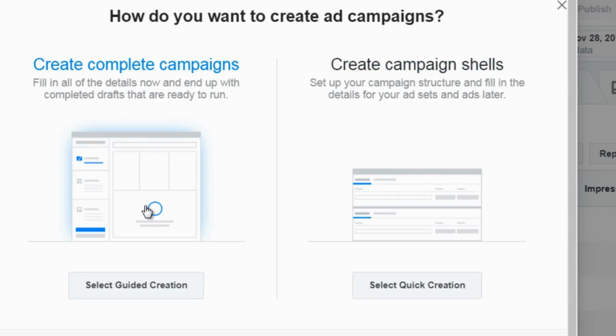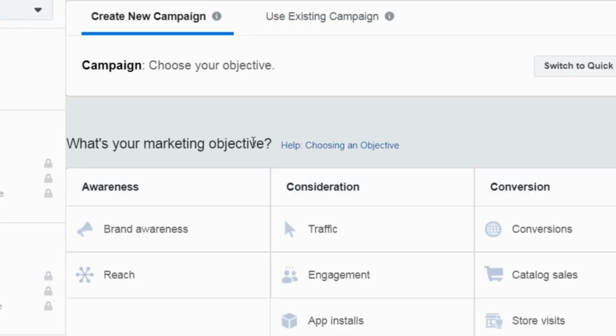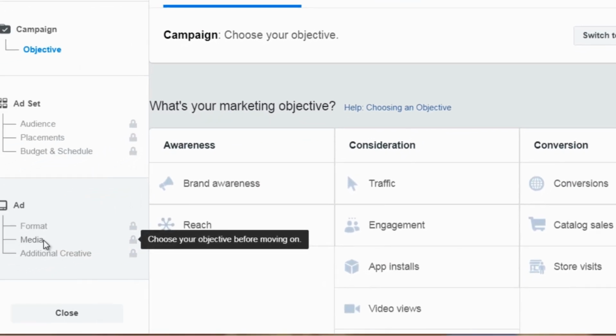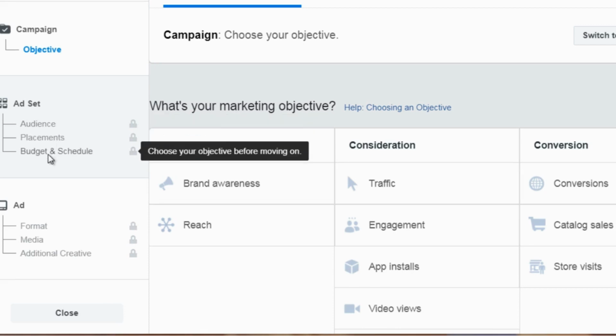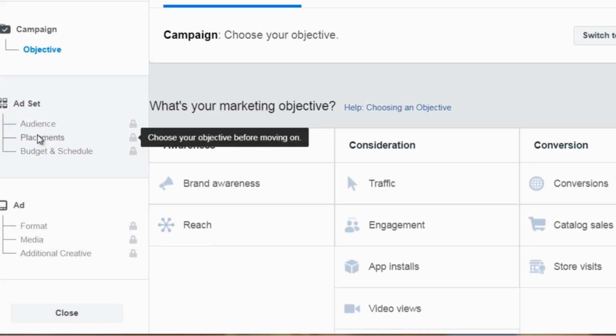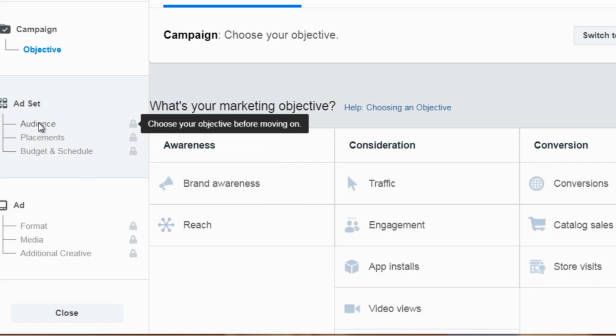So in this case, we're going to do this. And then, of course, you have the campaign, you have the ad set, and then you have the ad. So it's top down. The campaign is the overarching level, essentially covering everything. Then you have the ad set, which you can use to focus on the audience, the placements, and the budget and schedule. And then, of course, you have the ad. So as you can see here, the custom audience will be chosen under the ad set level.